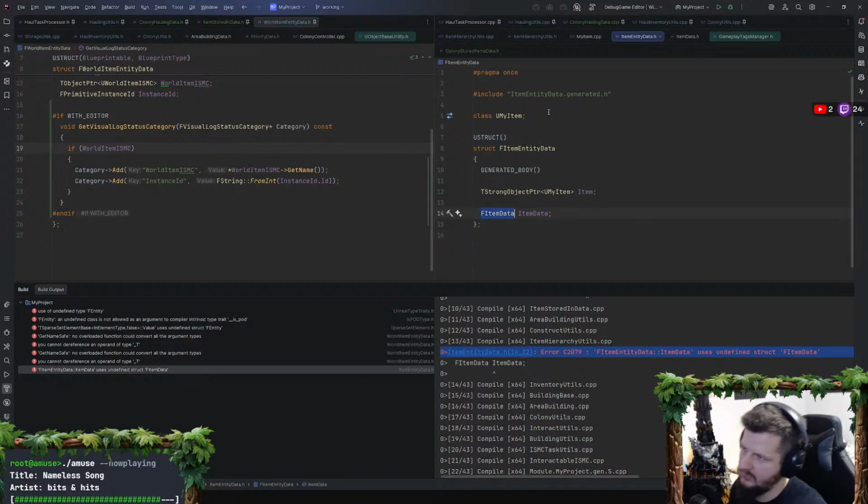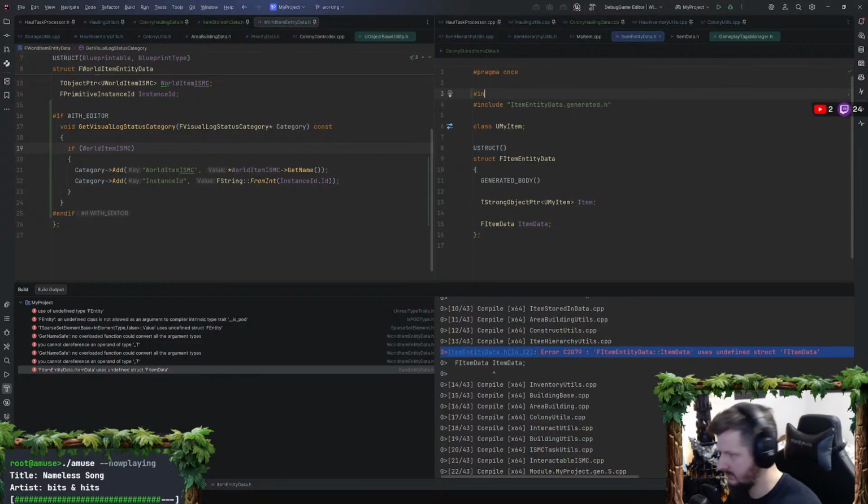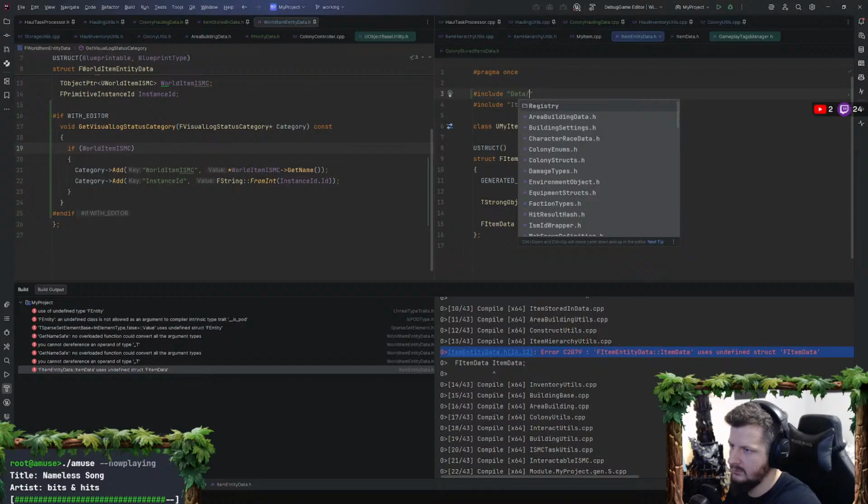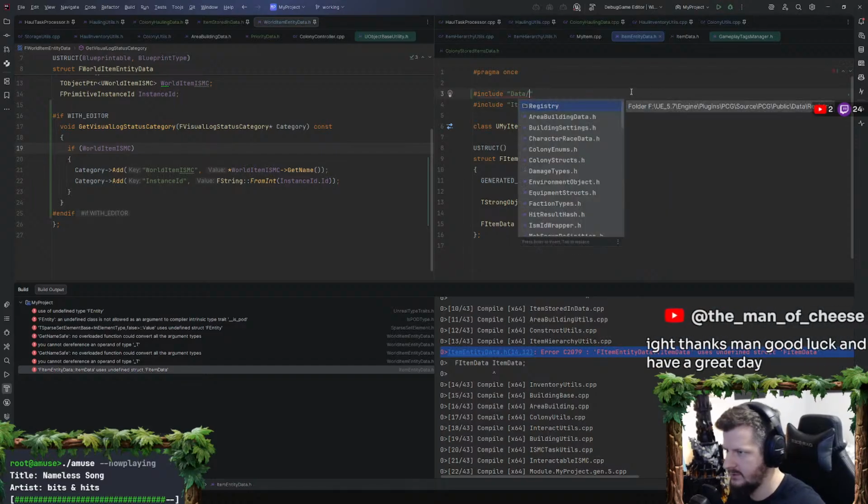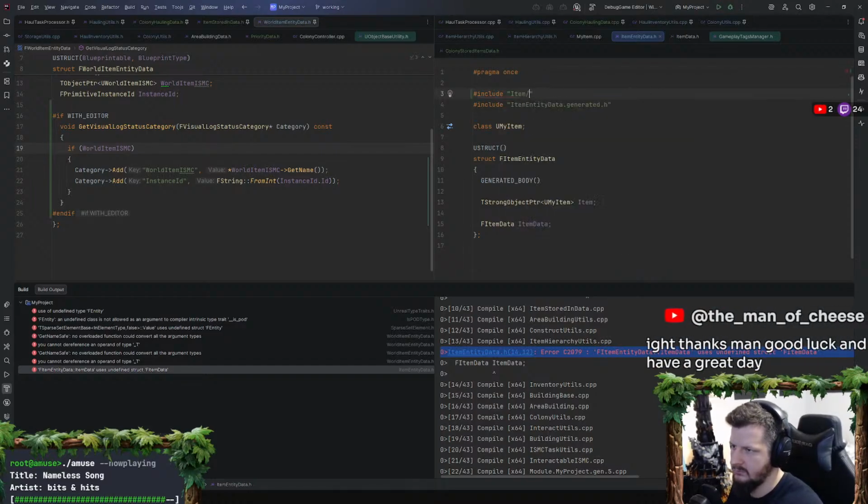So now I have to import item data here. Is that not where this is? It's probably in item.